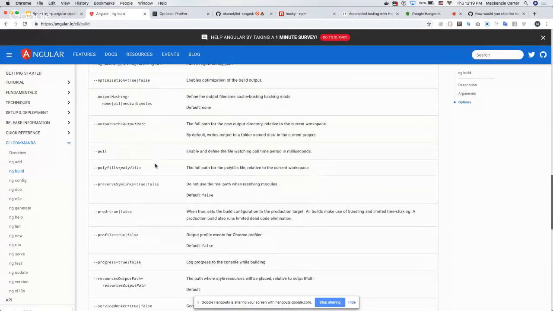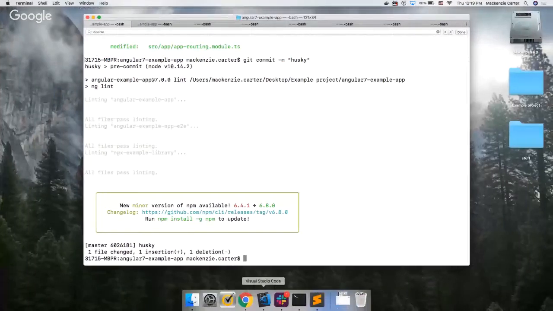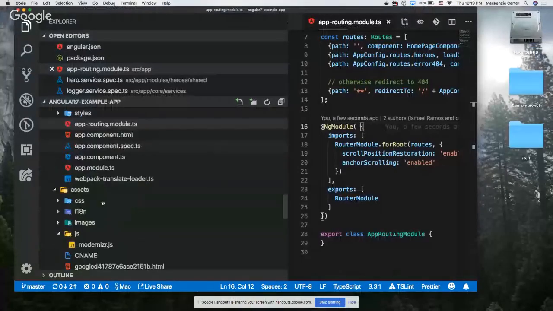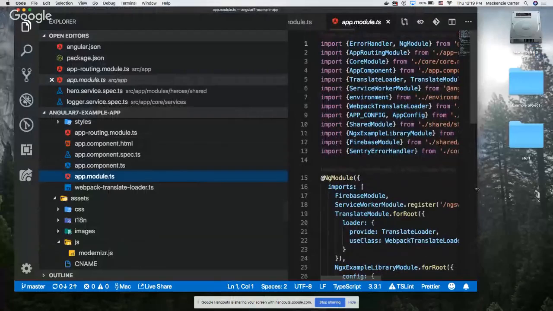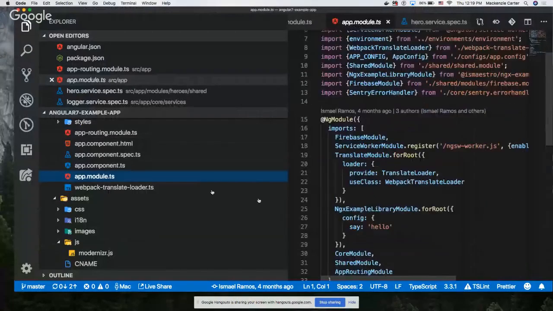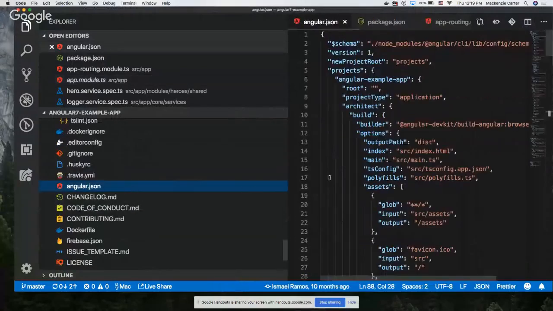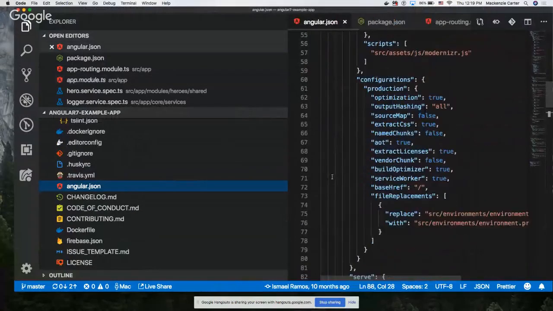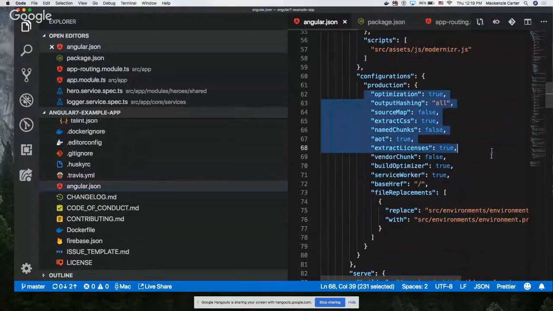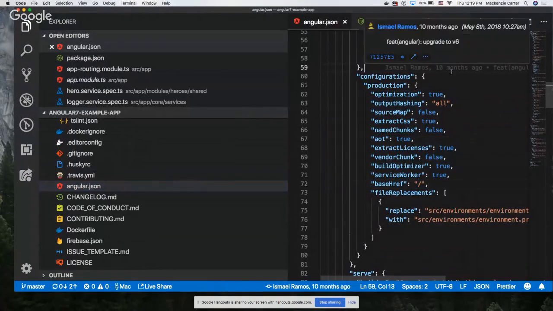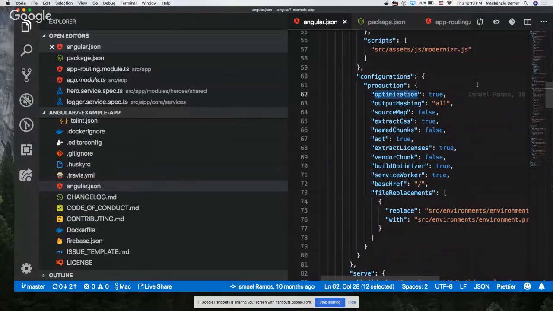By default, Angular does provide you with a pretty good production setup. If you check out the app.module, or not the app module, angular.json. So by default, this is kind of like the configuration that's set up for a production run. Optimization will slow things down, but you probably want it on.